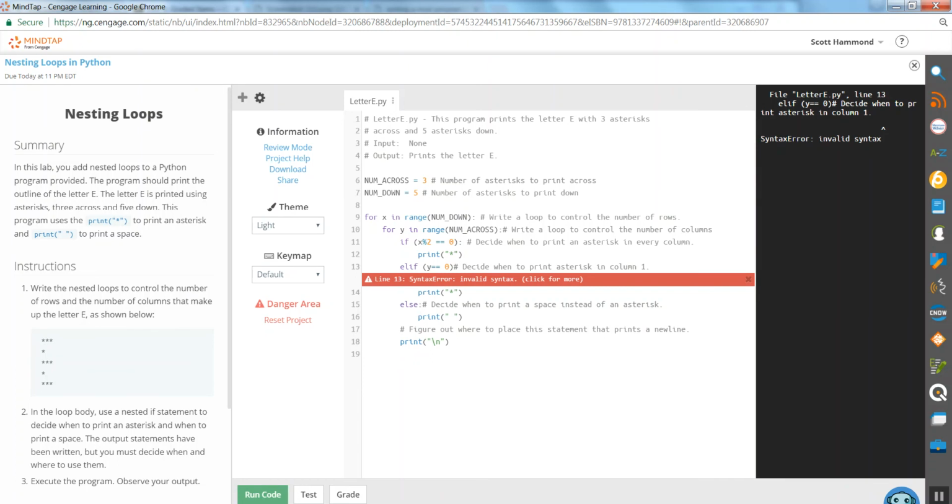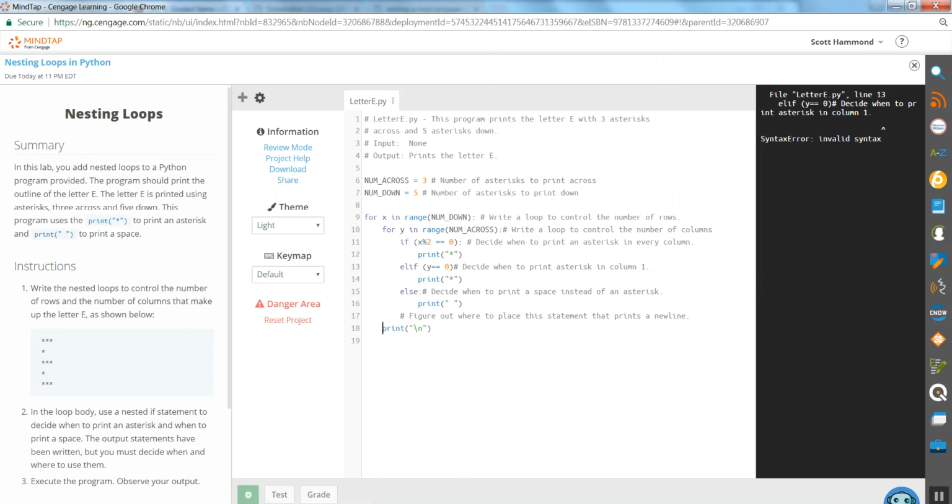So let's make sure our spacing is what it should be. I'll bring this back, hit enter. I'm indented correctly. This print line, I want to make sure where that happens. And this print line, I want it to happen in line with the across. Every time we go across, when we're done going across, then we start a new line. So that indentation is critical. Let's go ahead and see what we do now.